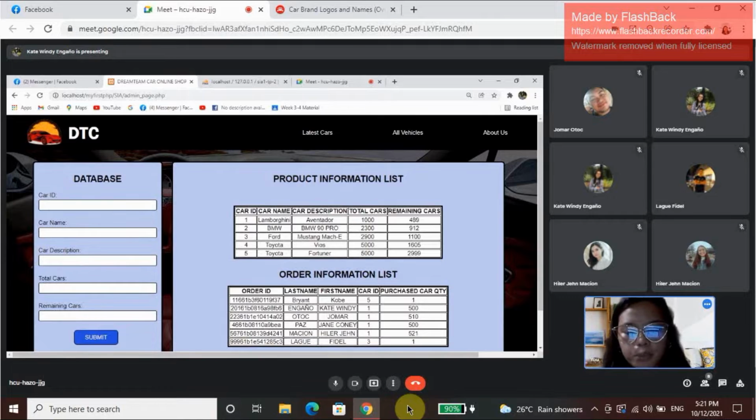We already input 5 products, which is first the Lamborghini. The car description is Aventador. Total cars is 1,000. Remaining cars is 4,809. The second one is the BMW. The car description is BMW 90 Pro, 2,300. The remaining cars is 9,912.